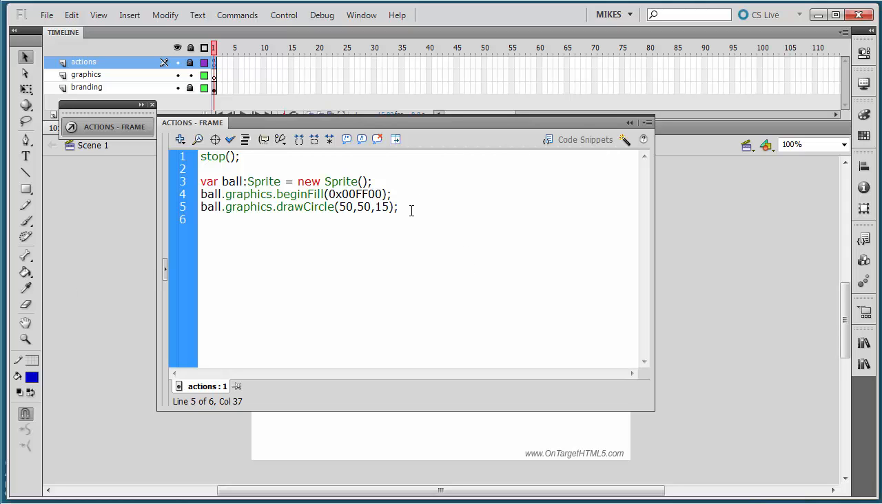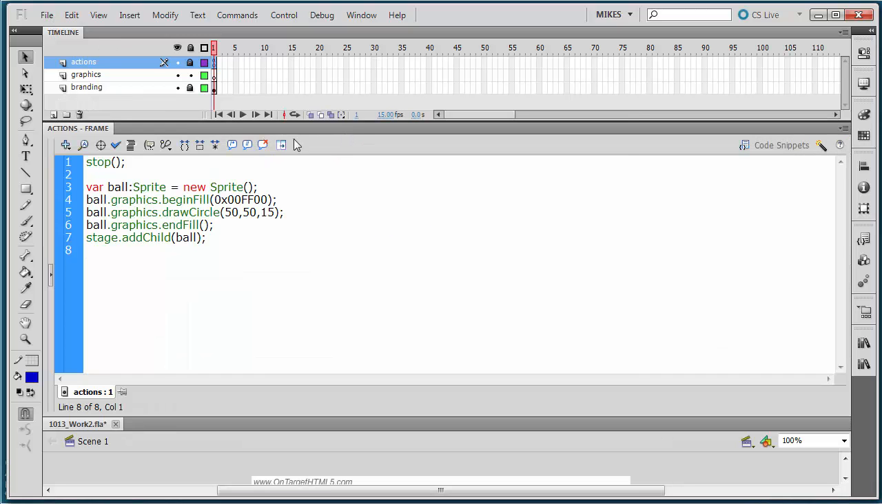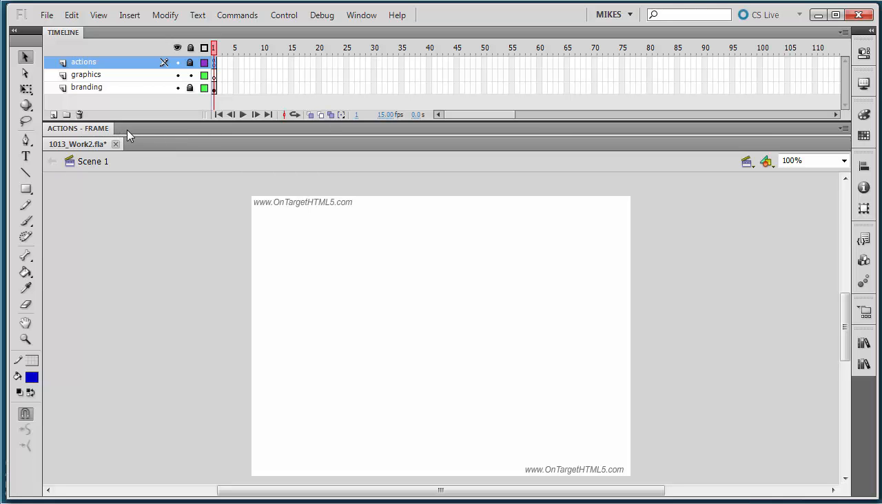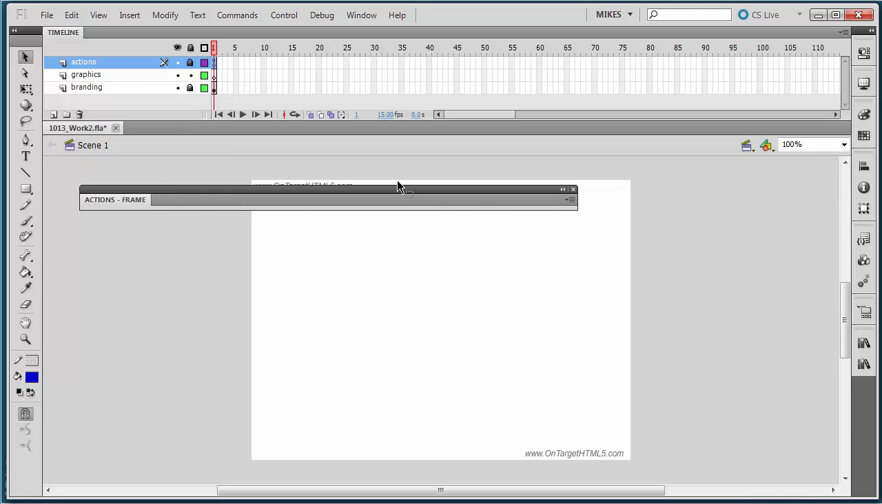Then I'm going to come down right below that and add ball.graphics.endFill. This is where we end the fill for the ball itself. And then we're going to add the ball to our stage, and that's where we can actually see it. So I'm going to say stage.addChild, and then add that ball, which we've now created graphically using our Sprite class, to our stage. Let's go ahead and save those changes on that work2 file. I'm going to come down here just a second to make sure that we're in the work2 file, and we are.